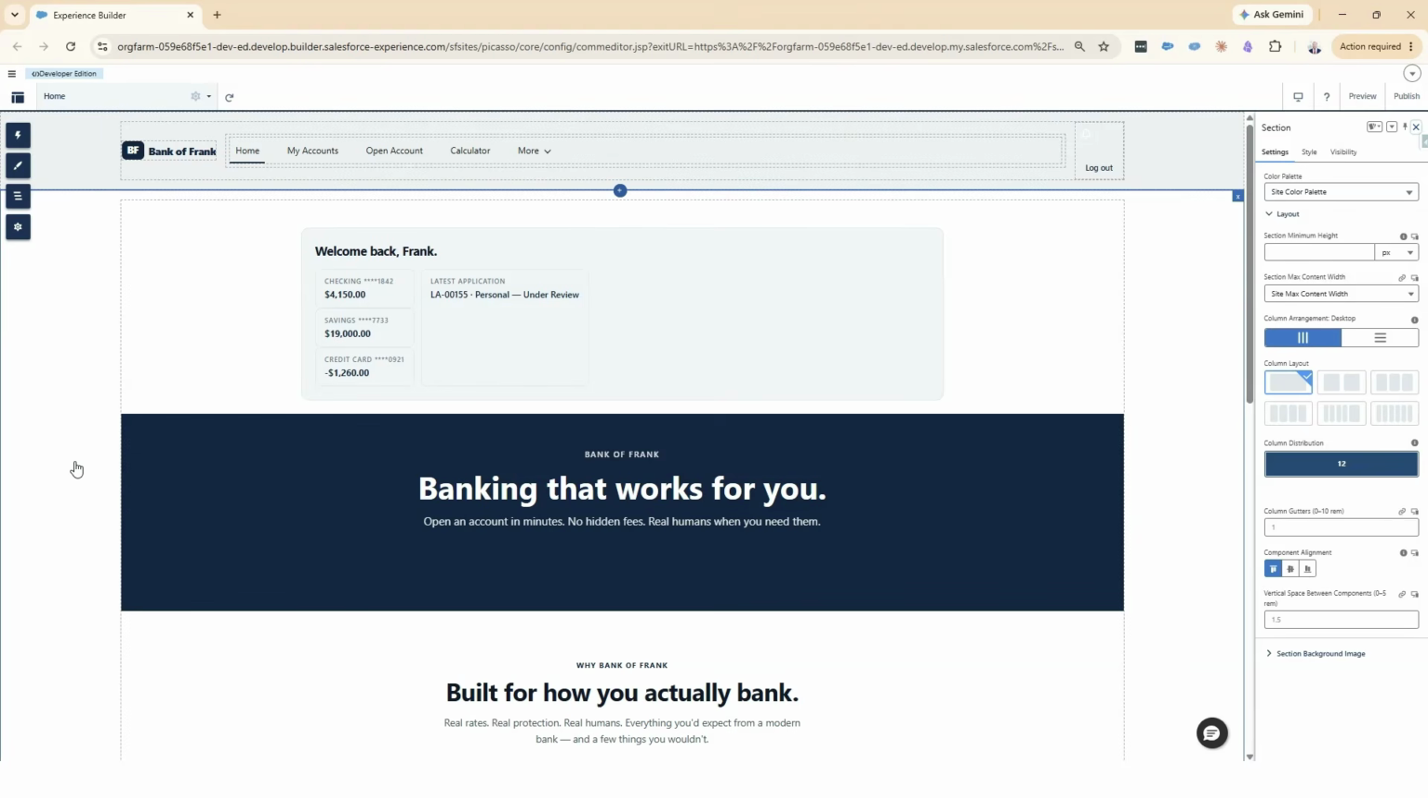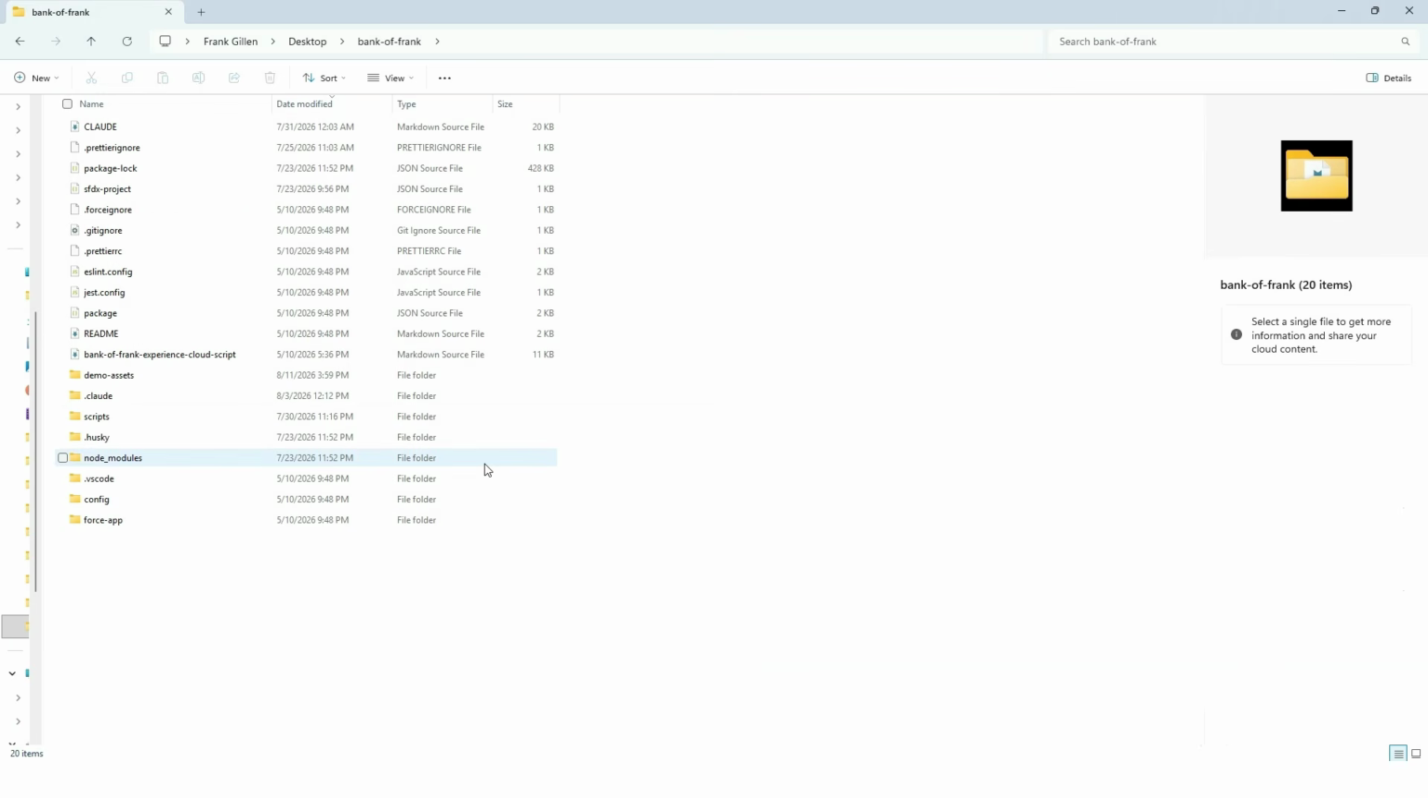So to demonstrate how this documentation skill will work, I'm going to produce both a solution design document and a technical design document for my Bank of Frank Experience Cloud project that I built using Claude Code. This is a project where I built an Experience Cloud member portal. It has custom objects, several LWCs, record triggered flows, and other build components. Right now, my project folder has zero documentation for this build.